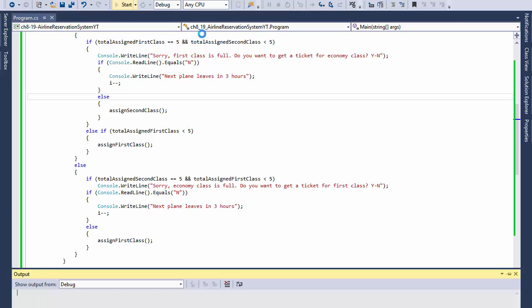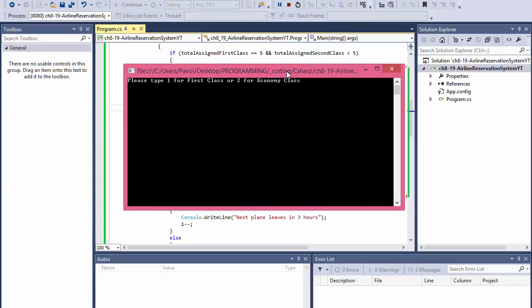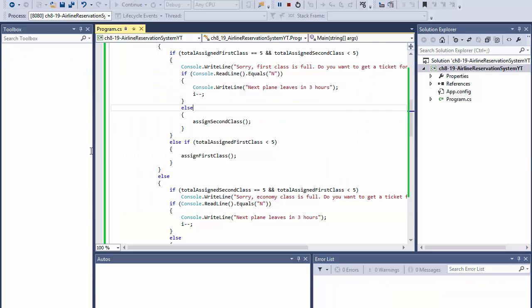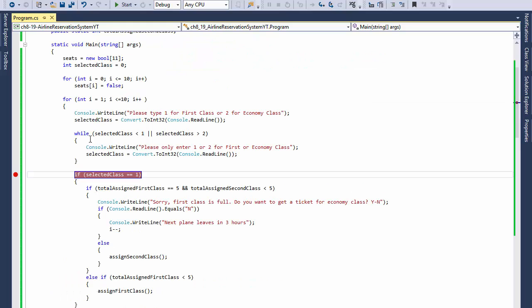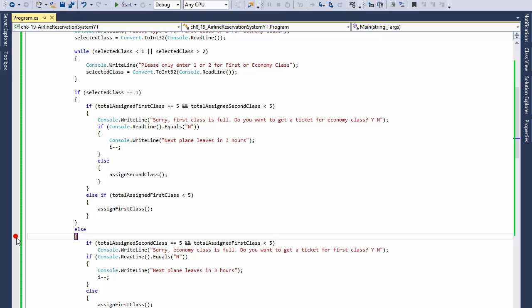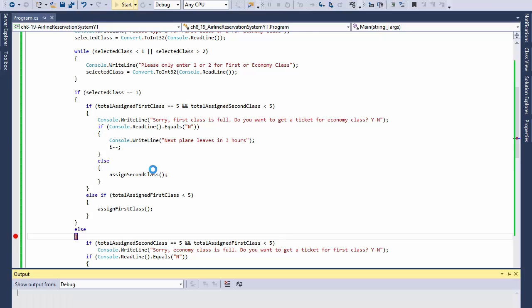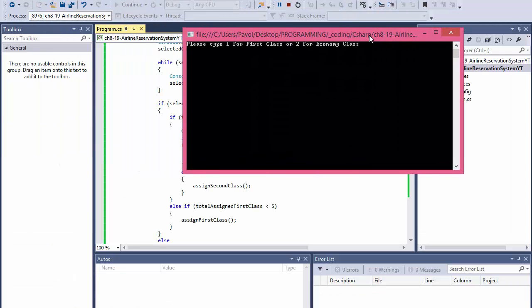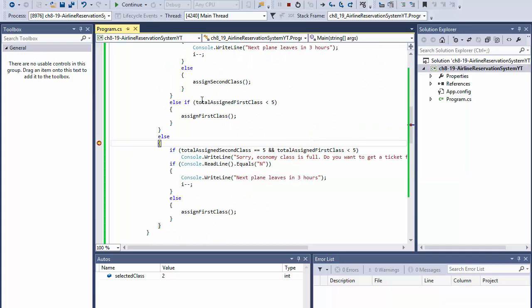So let me run it again, and I will try to assign the economy class directly. And then it worked, but I had to press. It pressed actually. Seat 5 is first class, so there's something wrong with the assignment of the seats in the else statement, the second class. So let's debug a little. I'll press 2 to assign economy class.